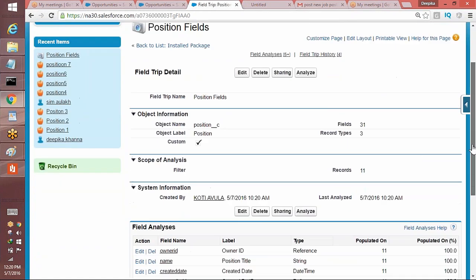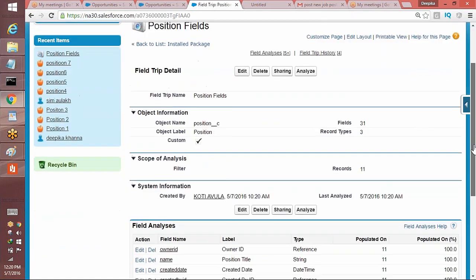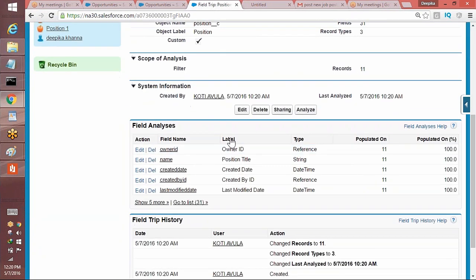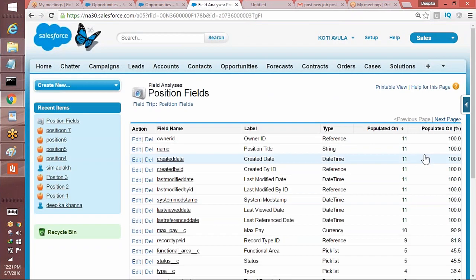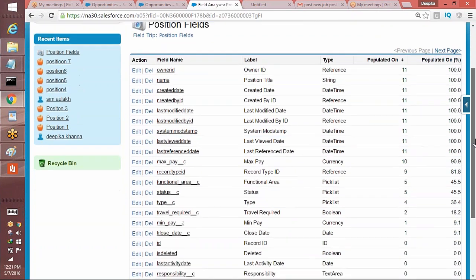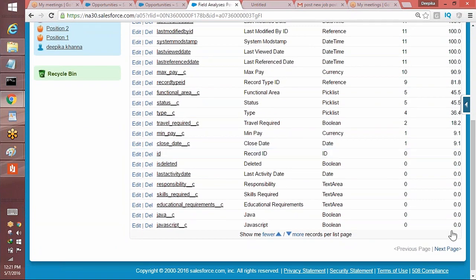Now here, when you go to this one, position fields, this is the field trip, and here it tells you, okay, these are the different fields under the position object, and these are the times that people have provided the value for it. Let's go to the all list. Now this tells you, okay, these are the fields on the position object, and see, all these fields have never even been used. All these fields have never been used either.